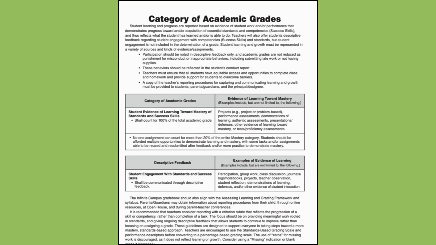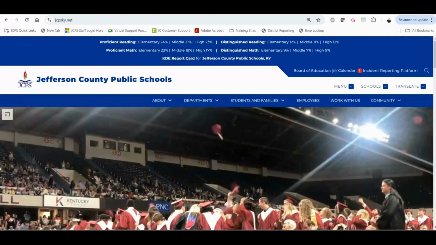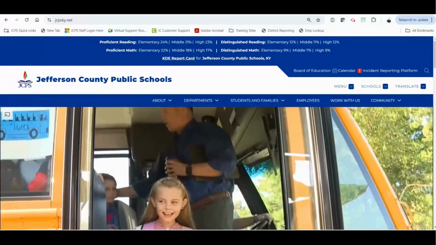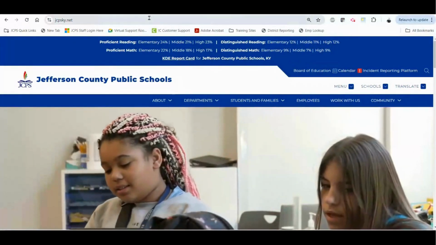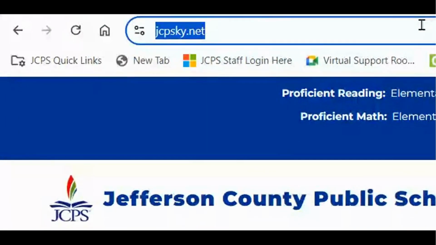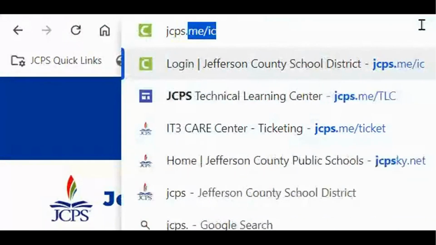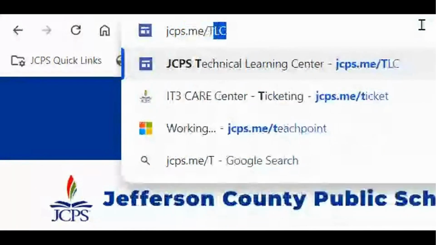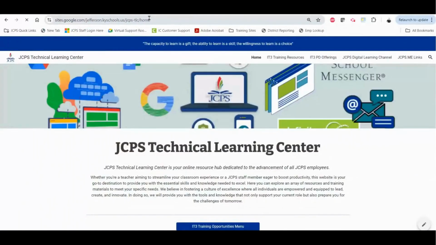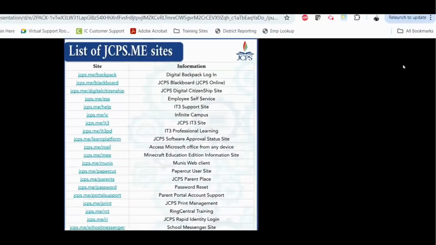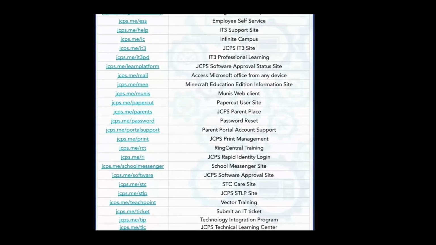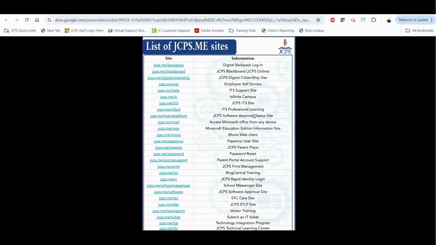JCPS has lots of learning opportunities and resources available for teachers. We will begin by navigating to the Technical Learning Center by going to our URL bar and typing in jcps.me/TLC and hitting enter. From here, users can click on the jcps.me links for a list of quick links to various sites, including Infinite Campus, webmail, vector, password reset, and more.